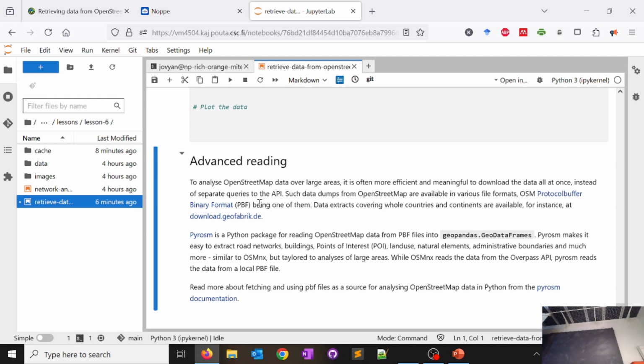Okay, so did you manage to make a new map for a new area? Yeah.